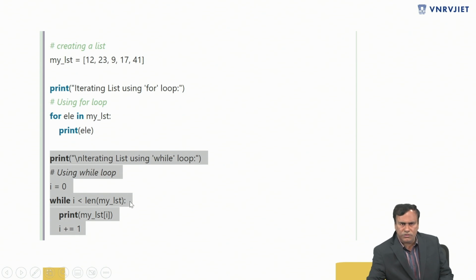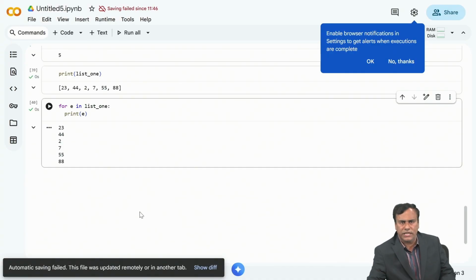One more thing, this colon is very important in a while loop as well as in a for loop. Then you want to print the element in that position, and then you need to update the position of this index. This is the syntax. Using this syntax, we can write that code.